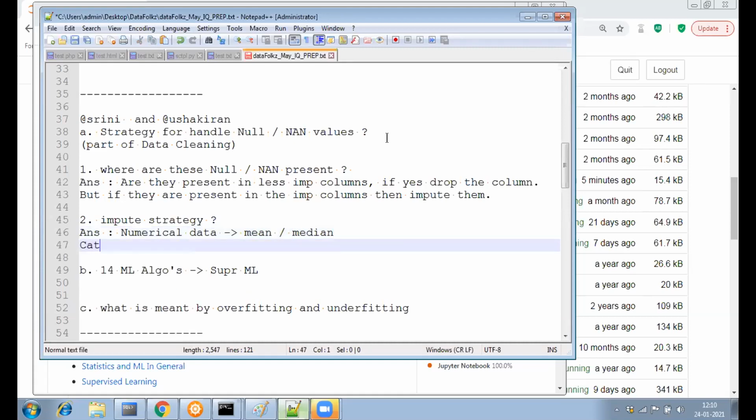What if the data is categorical? If the data is categorical and you think it's appropriate, you can go for mode to replace it. Mode would be a good decision. If it's categorical data, go for mode. Mode means the highest frequency value, which replaces the NaN values. This should be a strategy.